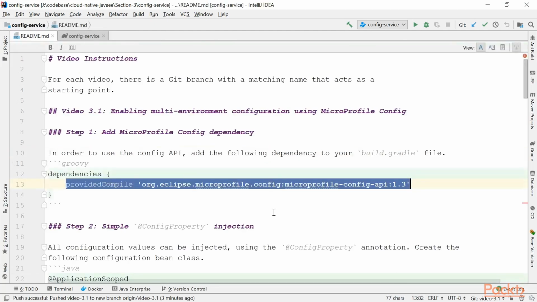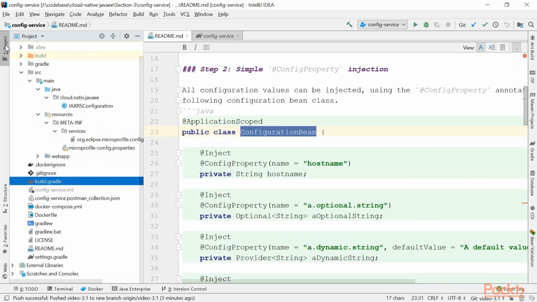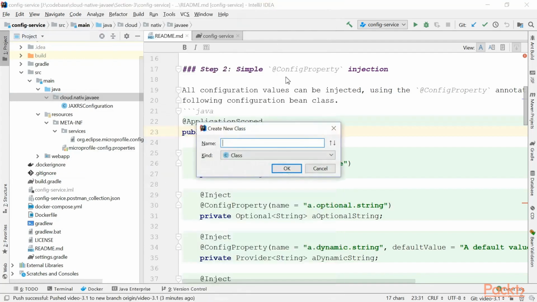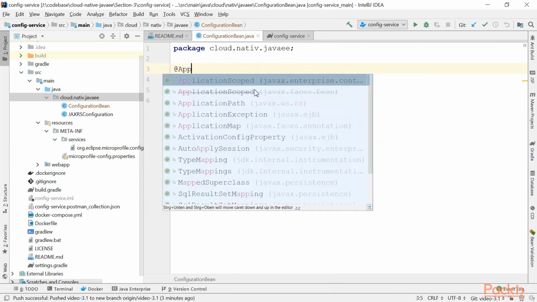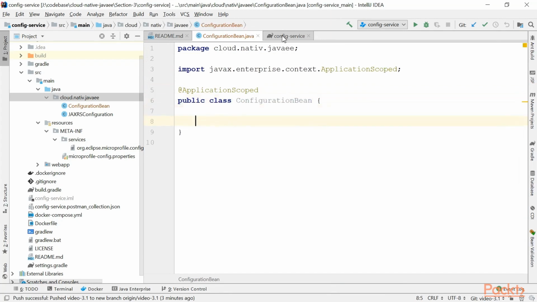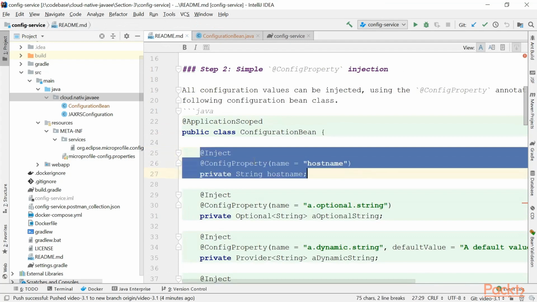So that's that. Now, the next thing you can do is have dedicated configuration beans, for example, where you can inject the configuration properties. So let's create a class, call it ConfigBean, and the ConfigBean will be a normal managed bean, like usual, so it's an application scoped bean. So what if you wanted to obtain the hostname, for example?